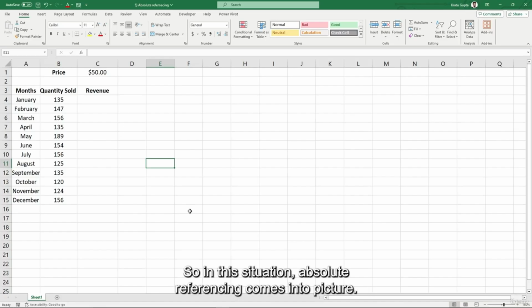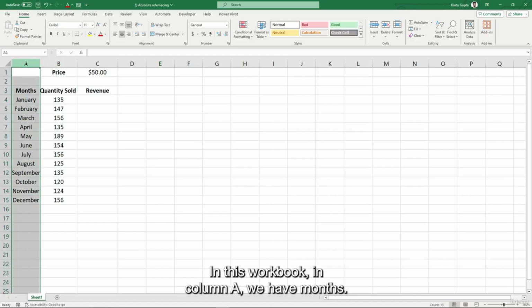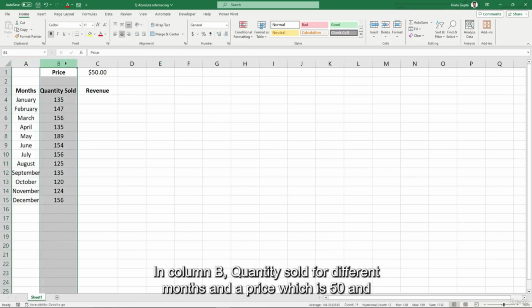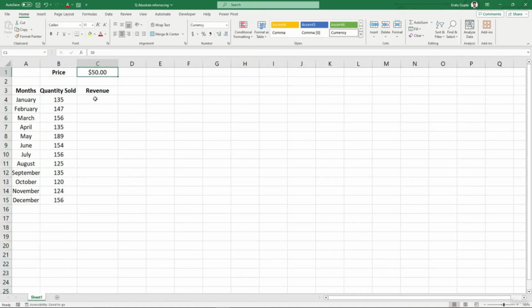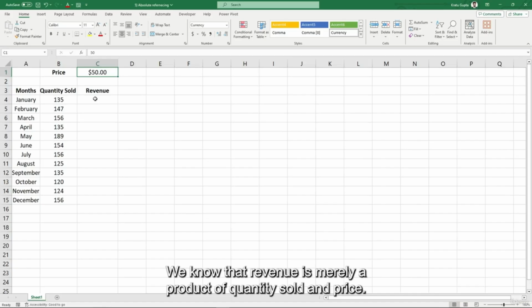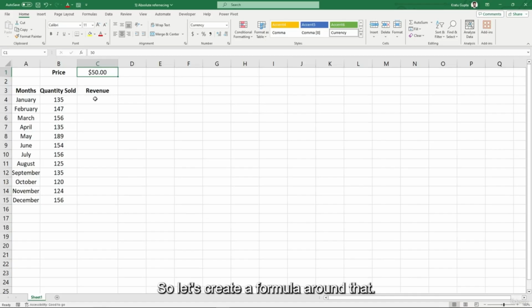So in this situation, absolute referencing comes into picture. So in this video, we are going to discuss the same. In this workbook, in column A, we have months. In column B, quantity sold for different months and a price which is 50. And we wish to calculate the revenue. We know that revenue is merely a product of quantity sold and price. So let's create a formula around that.